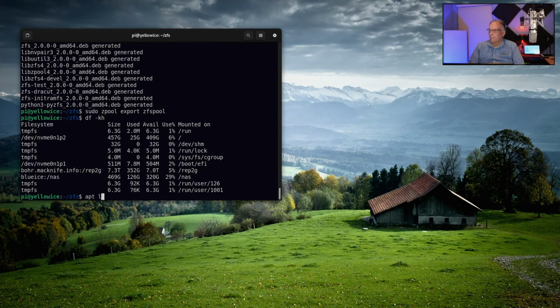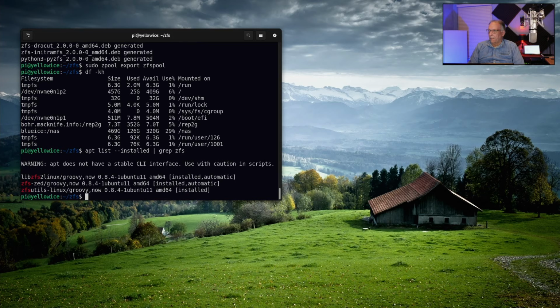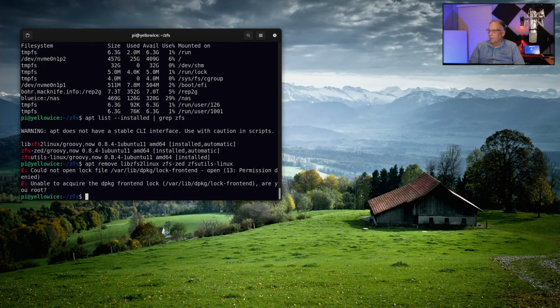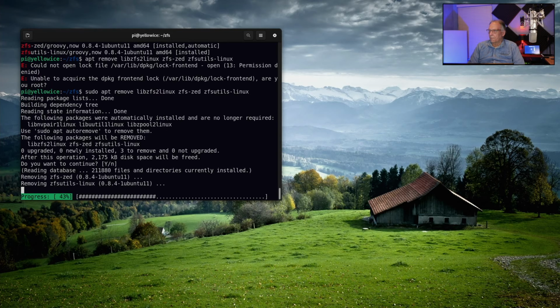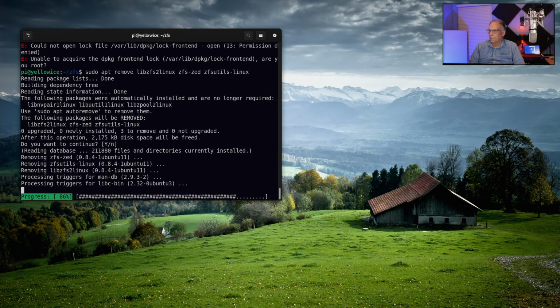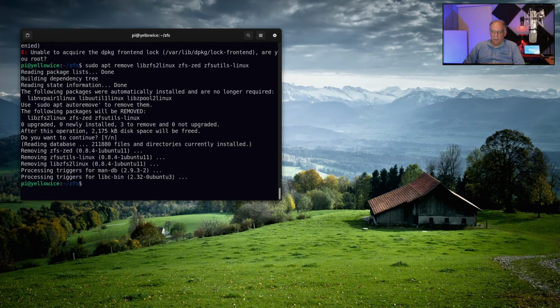So let's see. I think there's some libraries. Yeah, there's one library. So apt remove ZFS utils Linux. Oops, might help to make it sudo, huh?